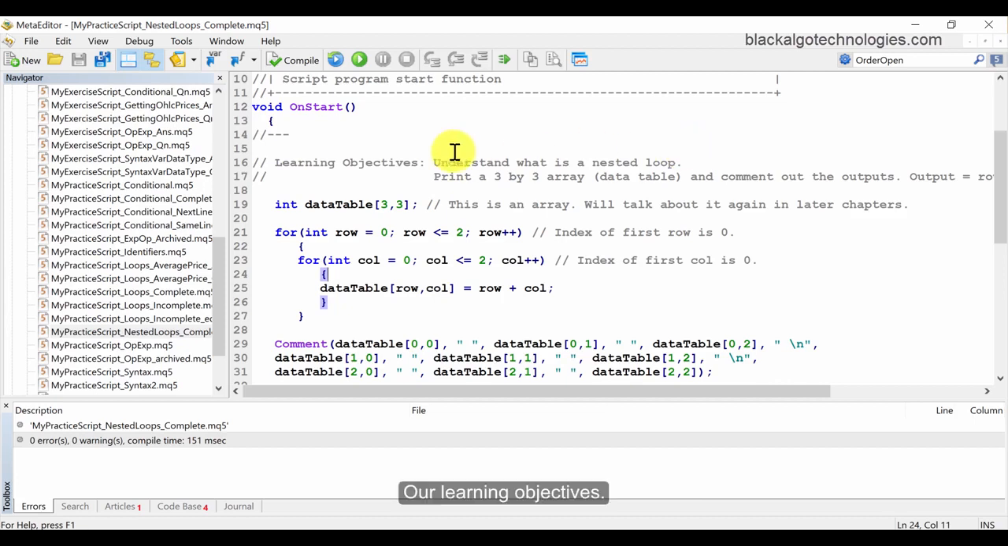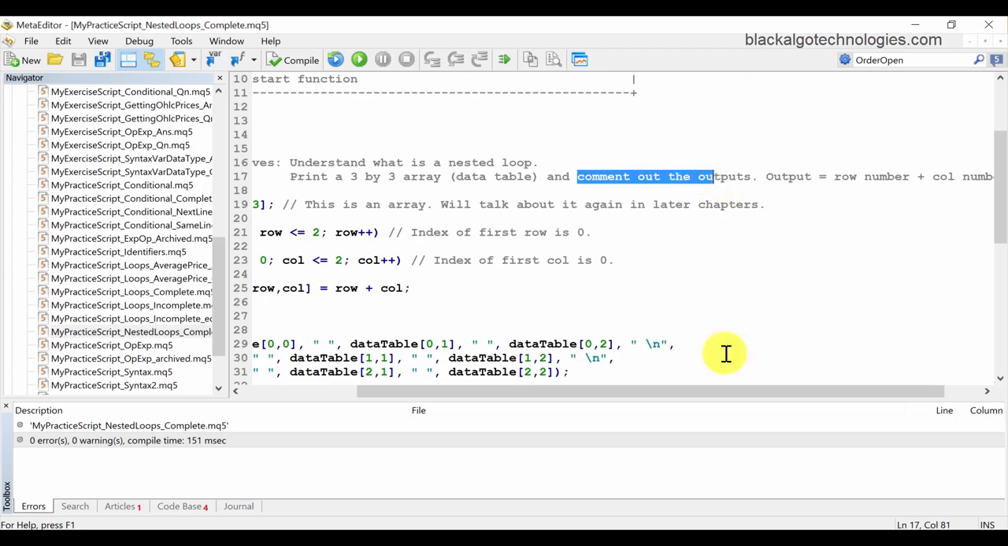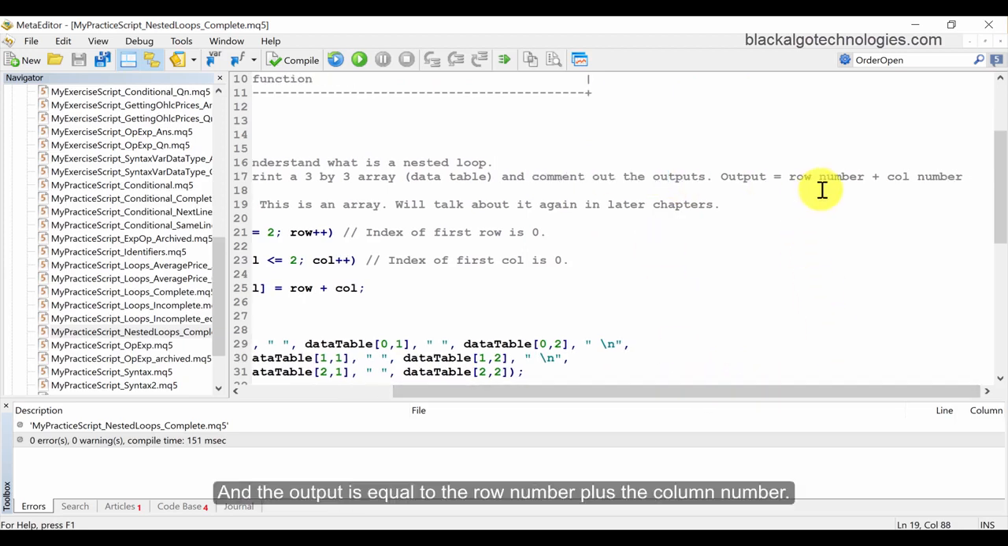Our learning objectives: understand what is a nested loop, print a 3 by 3 array, also known as a data table, and comment out the outputs. And the output is equal to the row number plus column number.